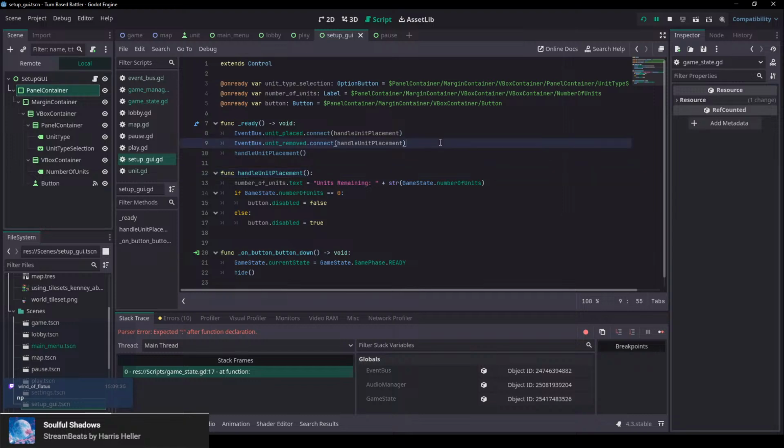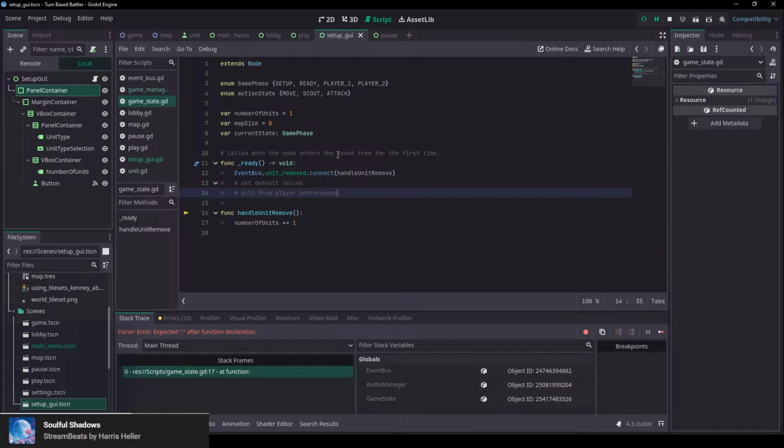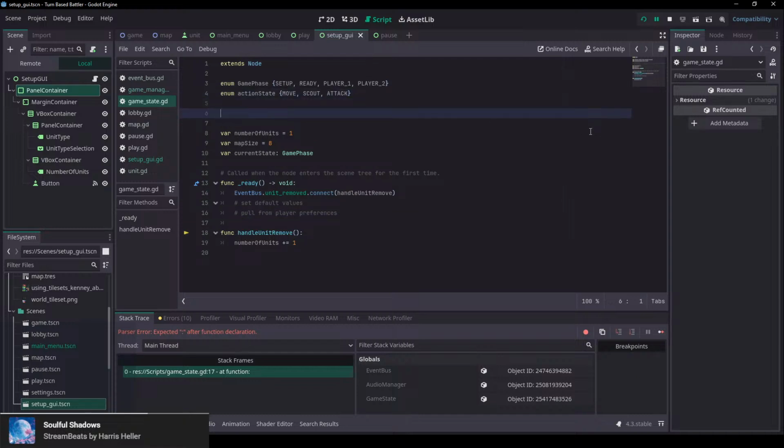Because if this signal connection runs first before we've changed the number of units, then it's not going to work. So this is a bad way of handling it. So let's do this. It's all going to be complete code jumble at the moment, but let's just do this for the moment.